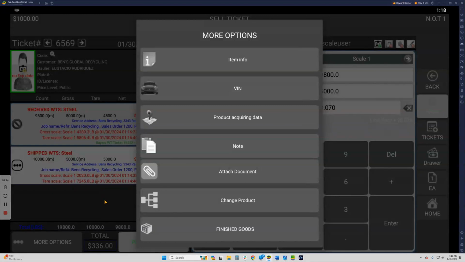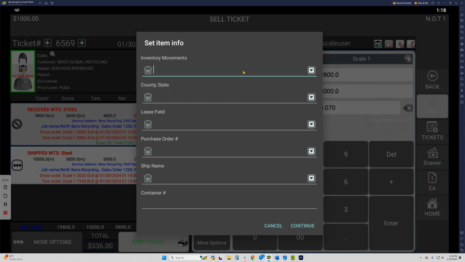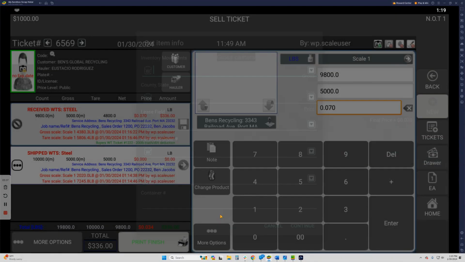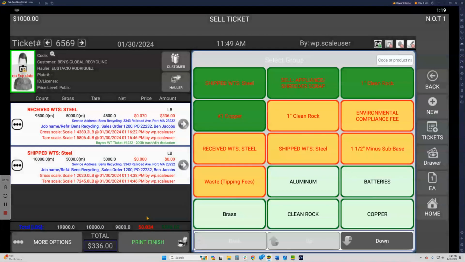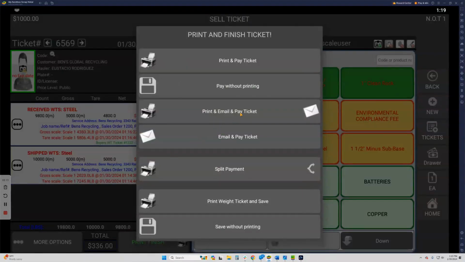There are additional grading elements that you might want to bring in, and you could use this item info field if you wanted to add additional data that maybe is related to your sales. This would be for reporting purposes. So I could add additional information here, such as container numbers or anything else that I might want to record against this one. So let's just assume that we're done with this one and we got 6569 and we want to go ahead and print an email.